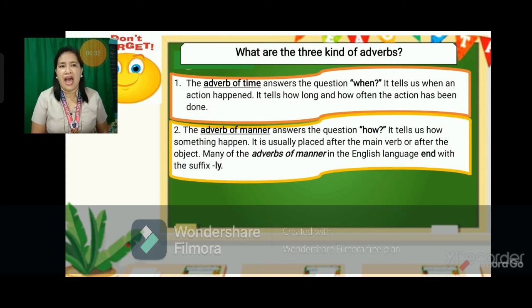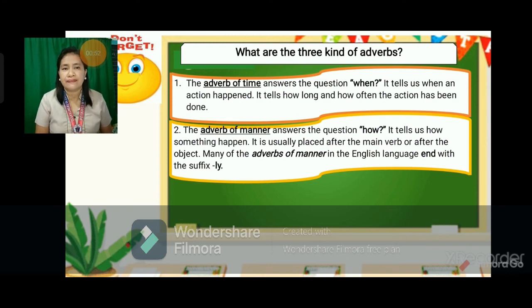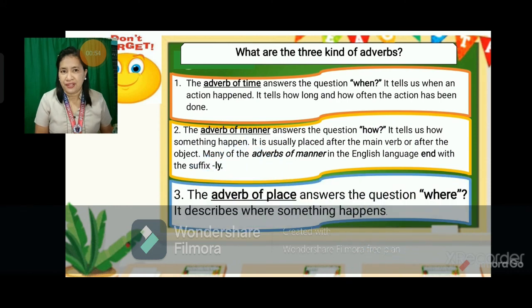Second, adverb of manner. It answers the question how. It tells how something happened. It is usually placed after the main verb or the object. Many adverbs of manner in the English language end with the suffix ly. Third, adverb of place. It answers the question where. It describes where something happens.